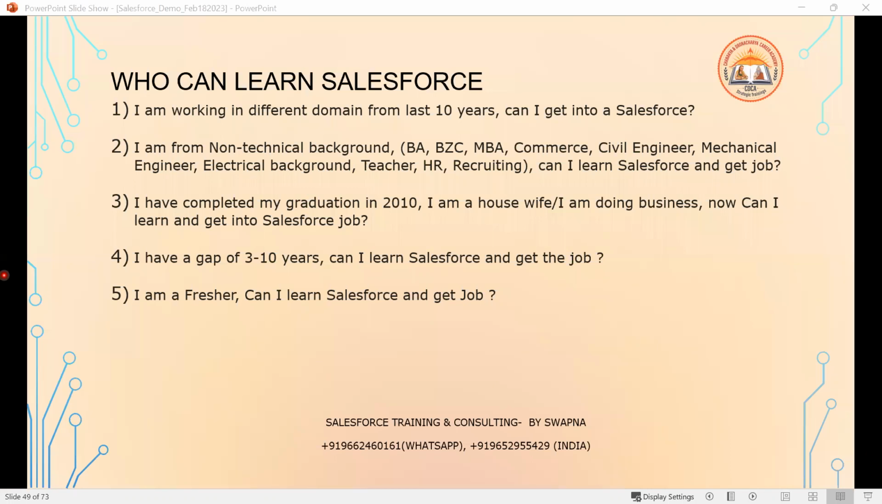Because right now, Salesforce is the one in the market where companies are looking. Whether you have a gap, there are a few companies that will take you if you are very good in learning Salesforce and can give answers similar to an experienced person. So don't worry if you are from a non-technical background, if you have a gap between 3 to 10 years, if you completed in 2010, or if you are working in a different domain and want to switch after 10 years, don't worry about it.